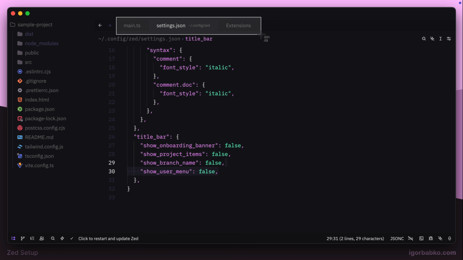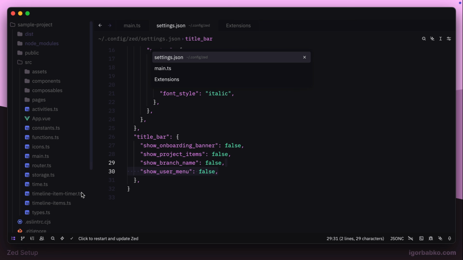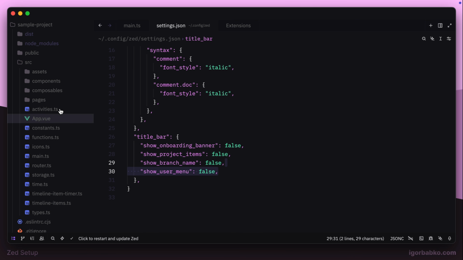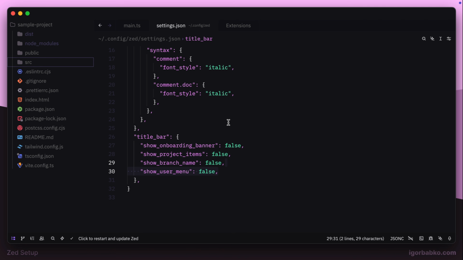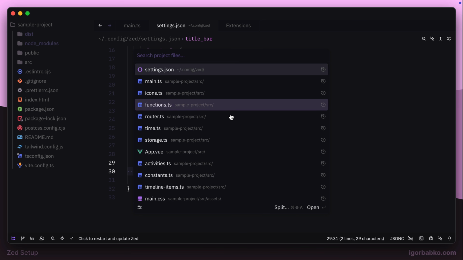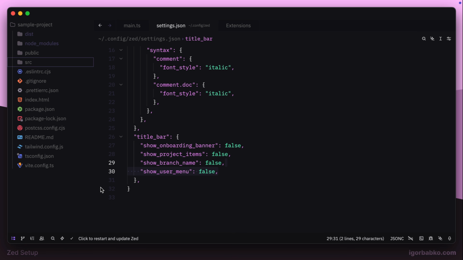I'm going to hide these tabs because there are much faster ways to switch between files, for example to cycle through all open files or opening up any file in the project by using File Finder panel. This file finder can be opened by pressing Command P keyboard shortcut on macOS, and on Windows it will probably be Ctrl P. To hide tabs we're using tab bar show setting set to false.